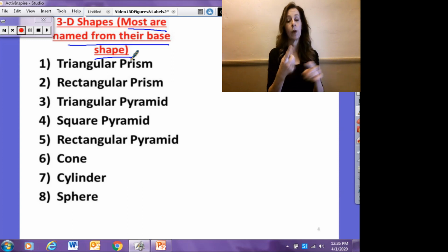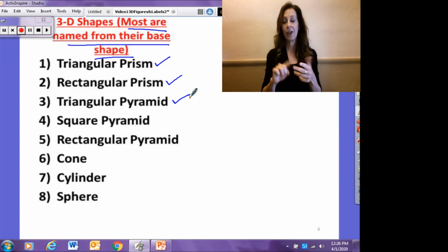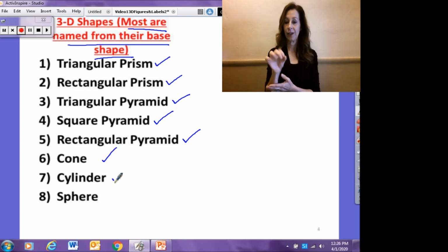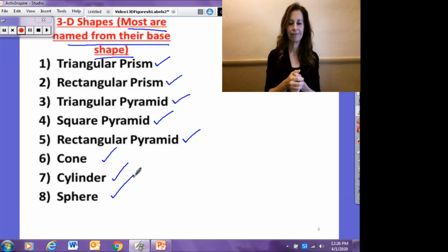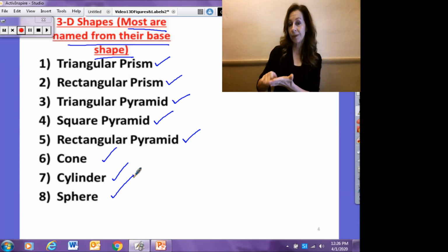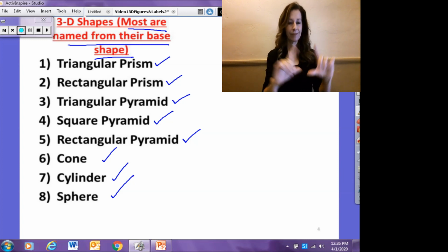So we're going to be looking at triangular prisms today, rectangular prisms, triangular pyramids, square pyramids, rectangular pyramids, cones, cylinders, and spheres. So we're going to learn how to draw all of these today. All right, one by one. So hopefully you have your paper ready, because you should have paper ready for your notes on this video. But make sure you have enough space to have practice drawing these. All right, next slide.